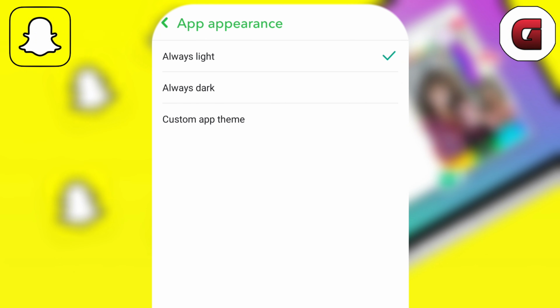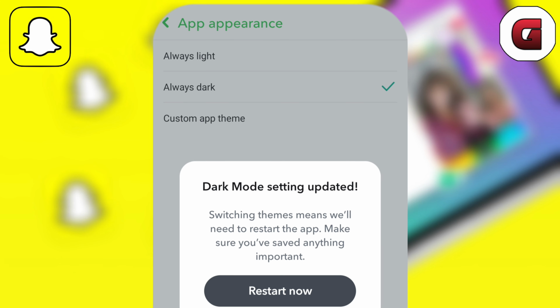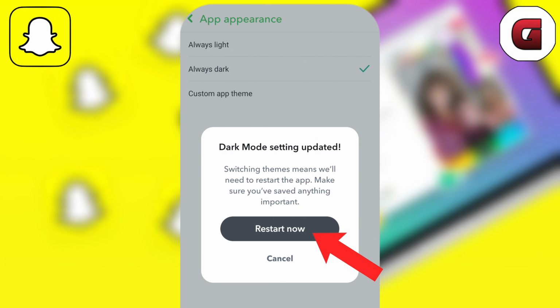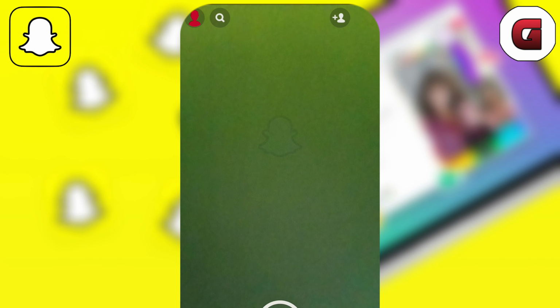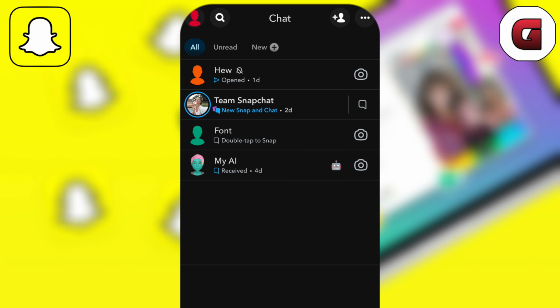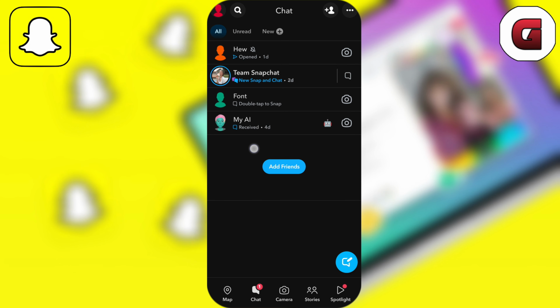After that, you will see options right here for the appearance of your Snapchat. Select the Always Dark option to turn your Snapchat into dark mode. And then tap Restart Now. And after that, it's done. Congratulations, your Snapchat's theme will now be turned into dark mode.